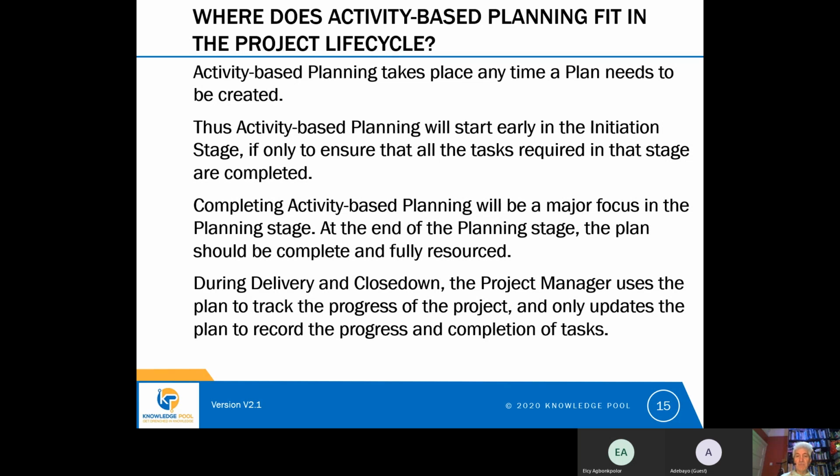It'll also be the case that completing activity-based planning will be a major focus of the planning stage. As you'd expect, during the planning stage, we carry out most of our planning. So by the end of the planning stage, we should have an activity-based plan that is complete and fully resourced. So what we mean by fully resourced is we know how many people we need to undertake each task.